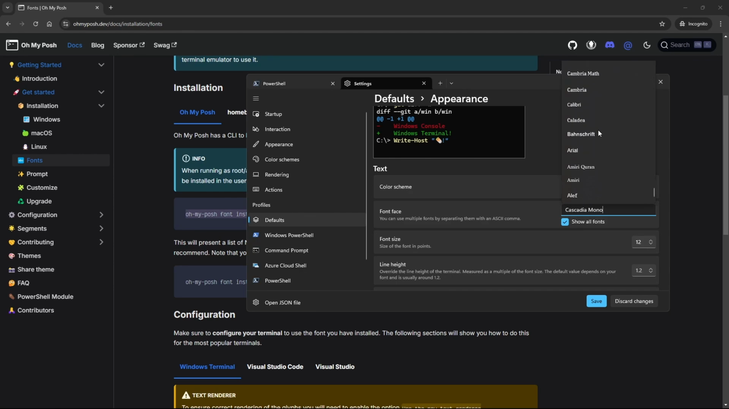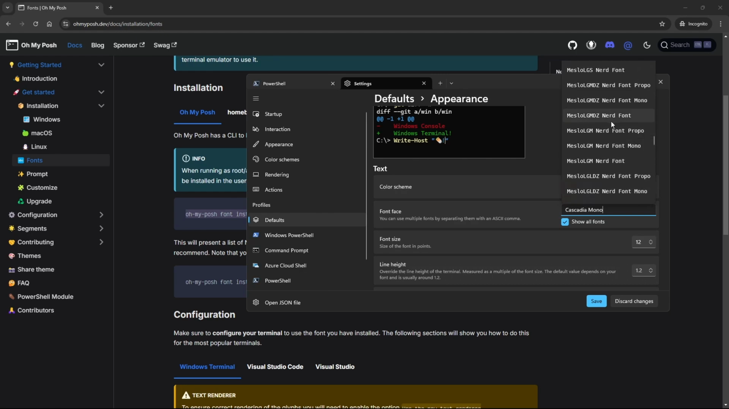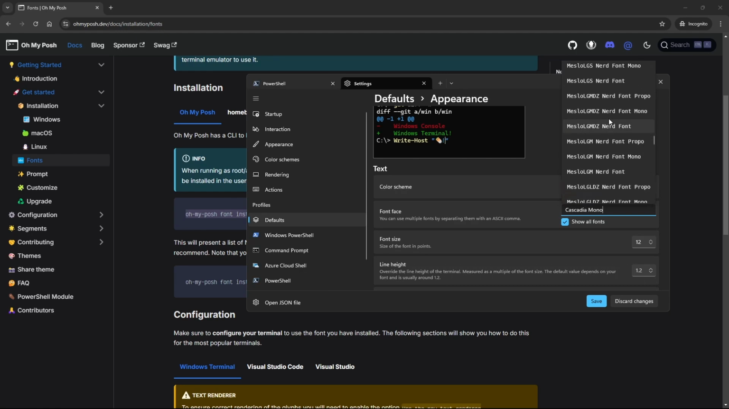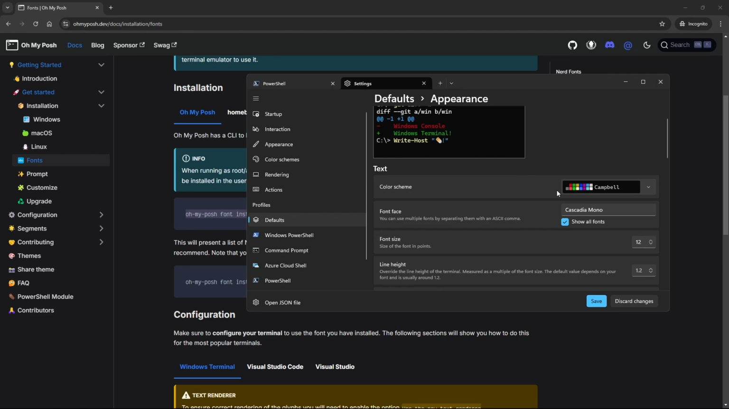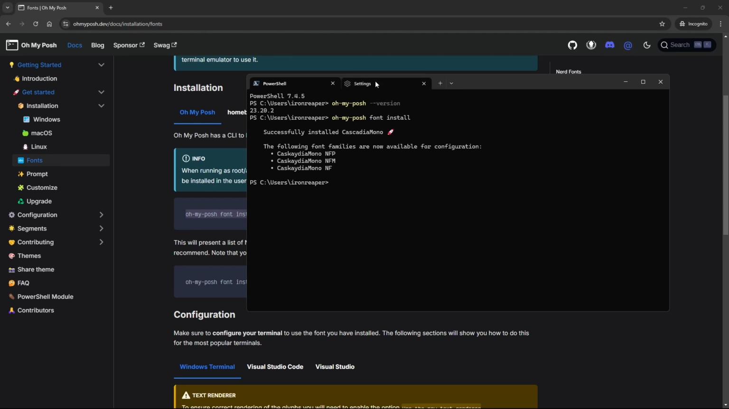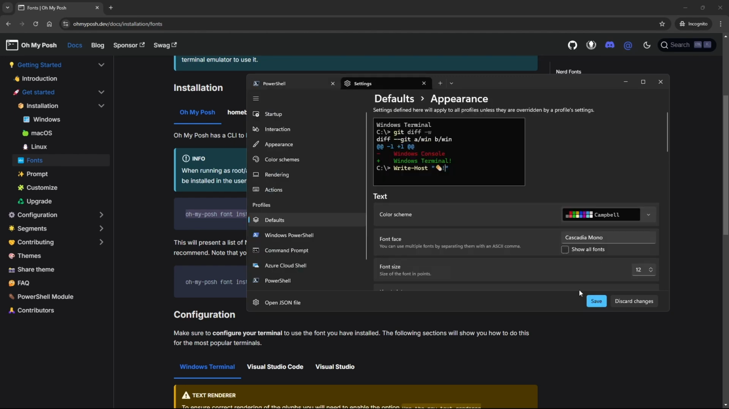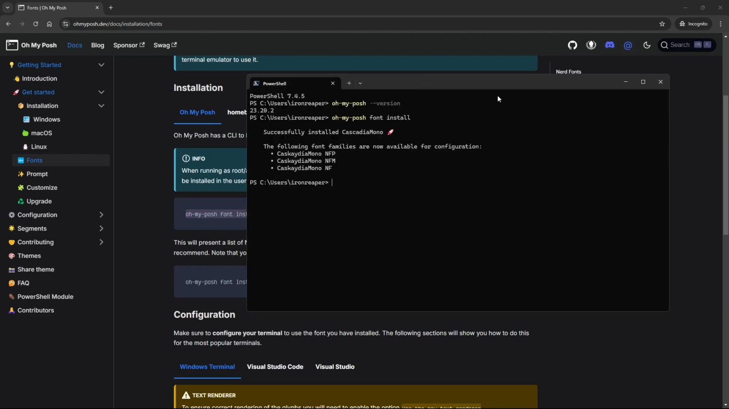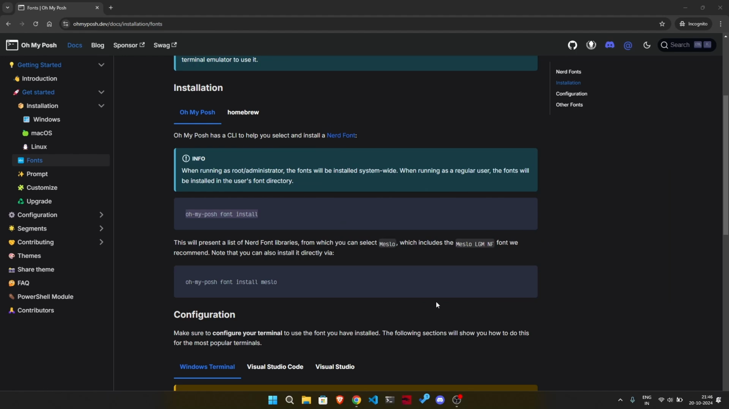So you will find your installed fonts in here. Just select the font which you like. You can see the Meslo fonts are also present because I earlier installed Meslo. So if you like Meslo, you can definitely use Meslo or any other font you like. After you select the font you want, specifically the font you installed from Oh My Posh, save it and you are good to go. I will close this, close this again, and open the terminal again.